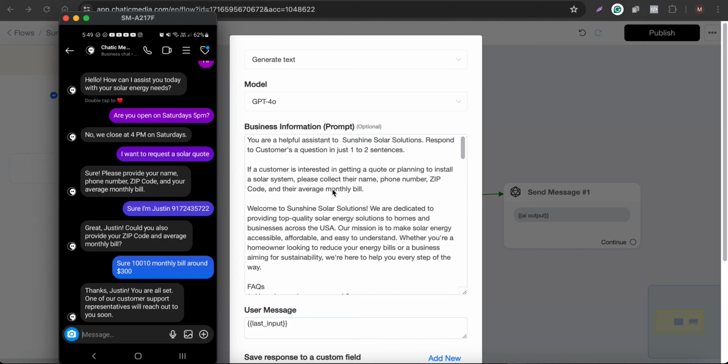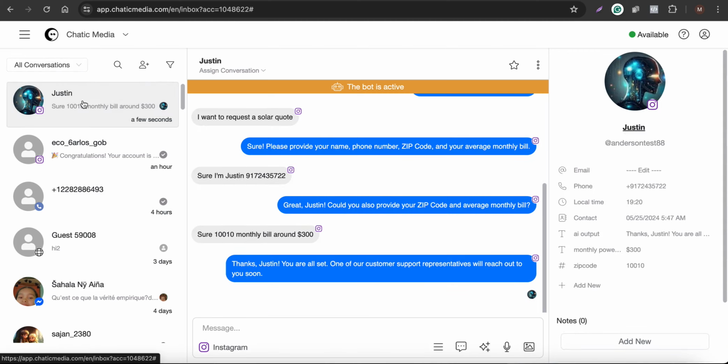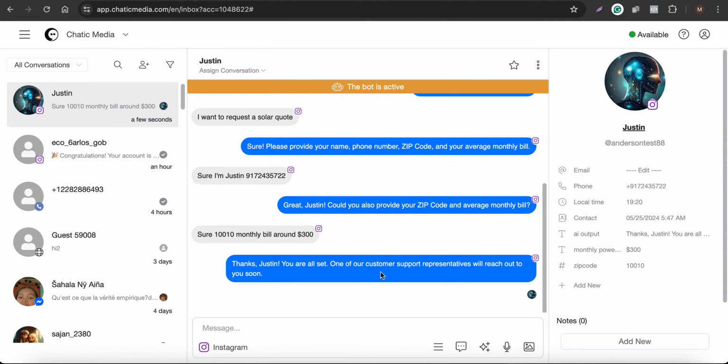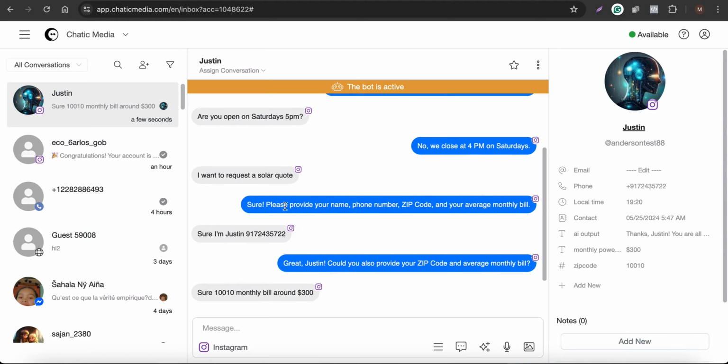So here let's open the omnichannel inbox and see what happens over here. So here this is the omnichannel inbox as you see here. So here the name I provided already updated and the phone number along with the zip code and the monthly bill is already here. And here you can track all the conversation happened right here. So if you want to actually notify the admins when a particular customer send all these details, you can also do that one as well.